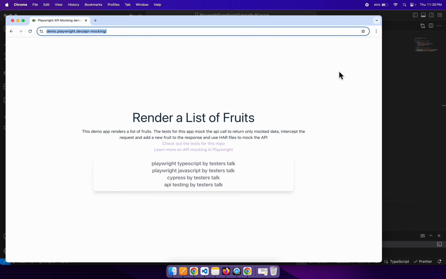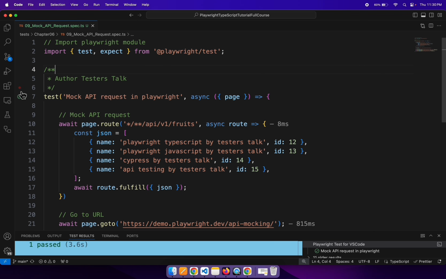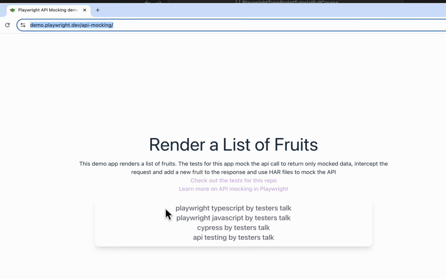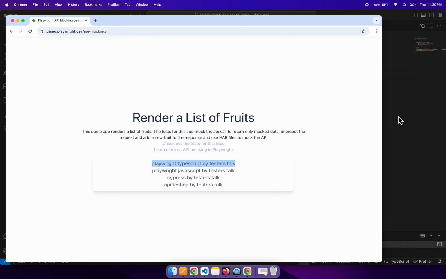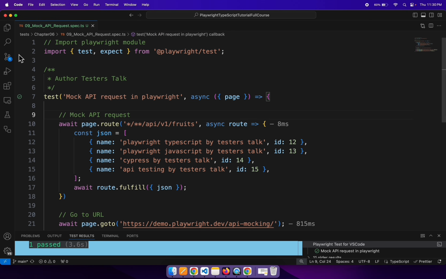And if you see here, our test is passing. If you see here in the output also, it is passing. And if you see the browser also, we are able to mock the API request, right? We are able to pass the test data through the mocked API. There are 4 values present in the web page, right? And even our test is working fine.